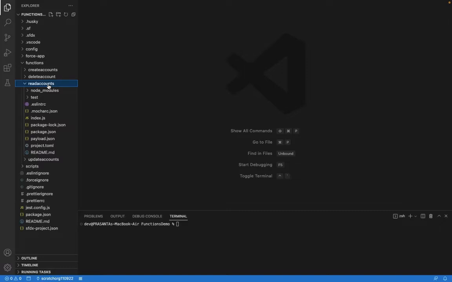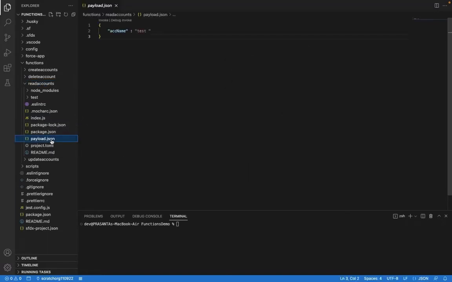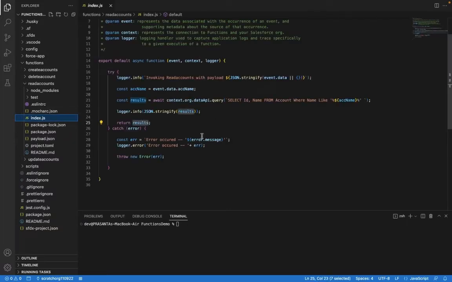Once you create it, you'll see that under your project scaffold, a new folder has been created called read accounts, and it will contain all of these files apart from the payload.json file. So you need to create this manually, and you need to add this JSON in there. And here we'll just pass the account name like we did before. If you open the index.js file, you'll see that there is some auto-generated code. So you can remove those lines of code, and you can pause the video and copy this code sample from here.